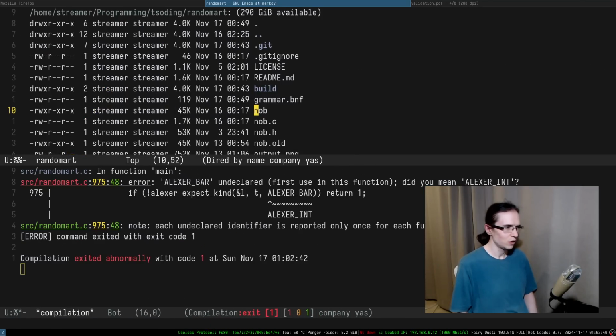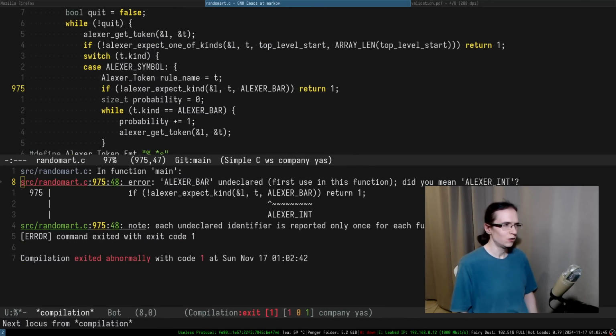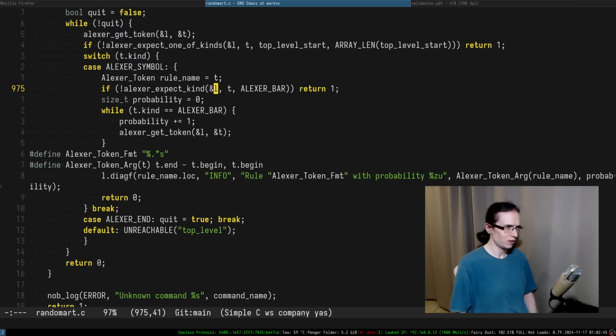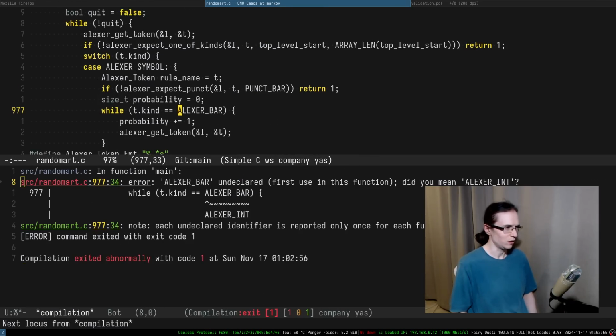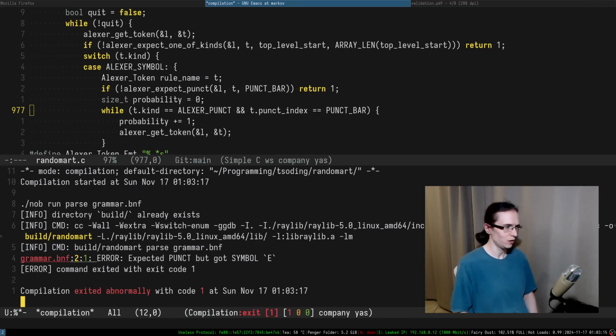Let's try to run it. So this is not really a bar. We are expecting the punct, which is a punct bar. So there's no bar kind in Alexa itself. This is something that we defined. All right, and obviously while this one is rather interesting. While the kind is punct and punct index is punct bar, we keep increasing probabilities. So that's basically what we're doing here.